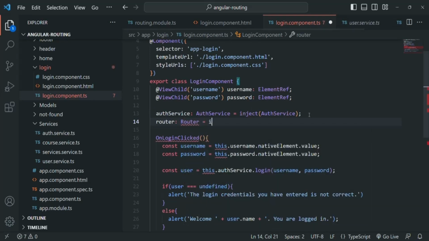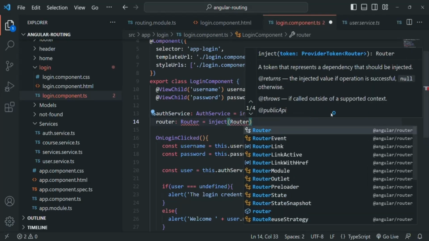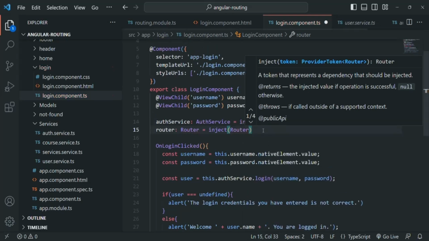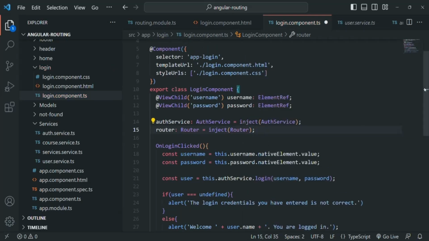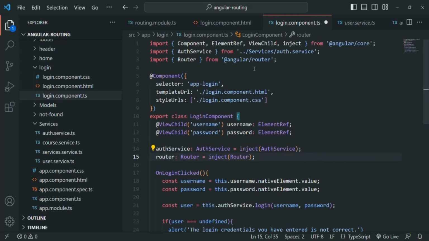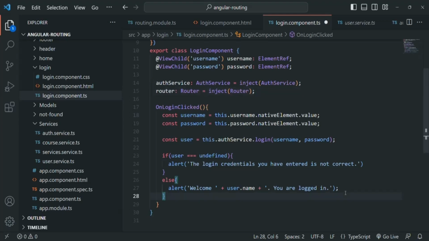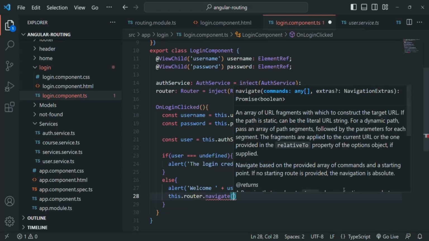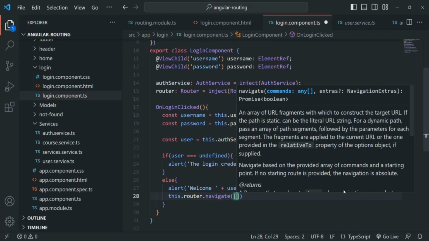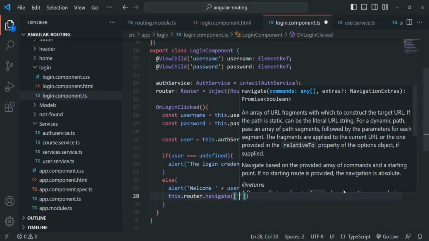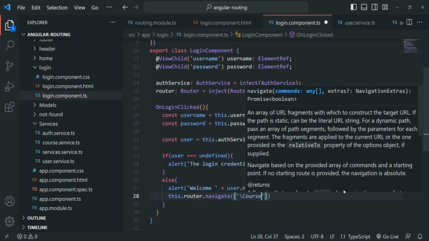And we want Angular to inject an instance of this Router class. And in order to use this Router class, we also need to import it from Angular/router. Okay, so we have imported it from Angular/router. So in this way, we will have an instance of this Router class. All we are going to do is redirect the user. So we'll say this dot router dot navigate. And where do we want to navigate the user? We want to navigate the user to the courses page. So I'll simply say slash courses.